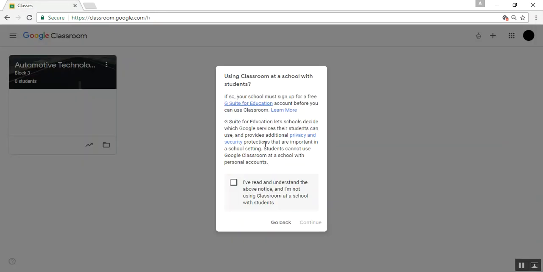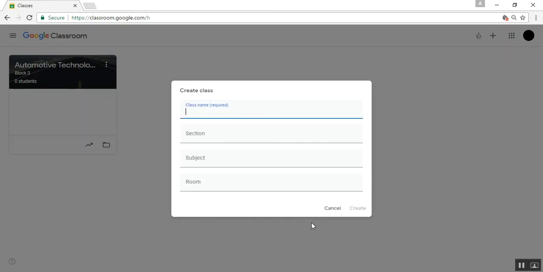So for now, I'll click this, I click continue. Class name, since I already have Automotive Technology Block 3, I also teach it in Block 4, so I'm going to go Automotive Tech, that will be Block 4.